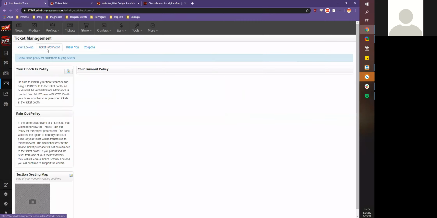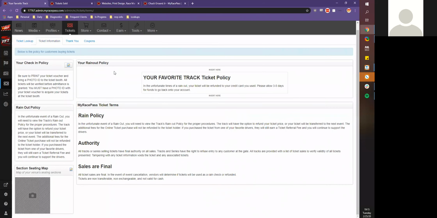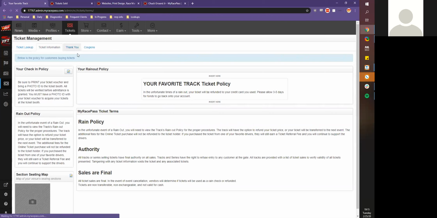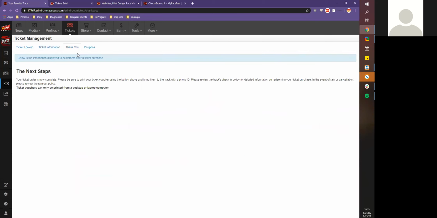So on those here, we can also put in our rainout policy. So your favorite track has a policy here. Again, these are going to be super pages. So we can put in that, so that'll be something people see. We can put in the thank you message that people see after they buy the tickets for that event. Do that right here about what the next steps are.